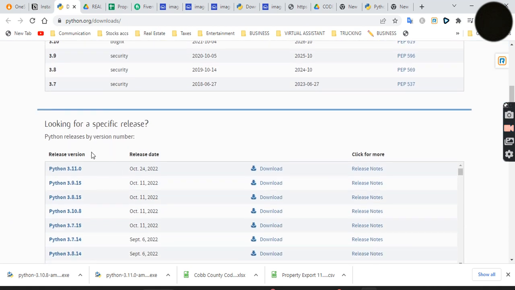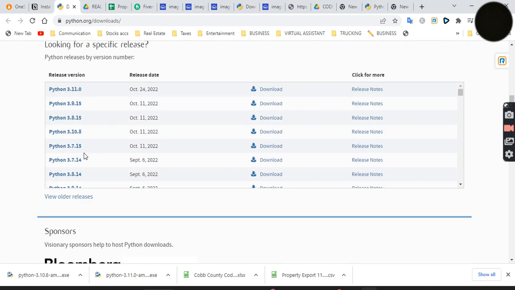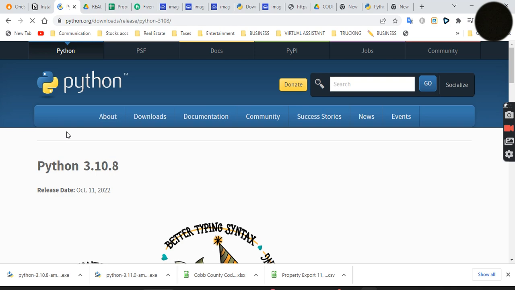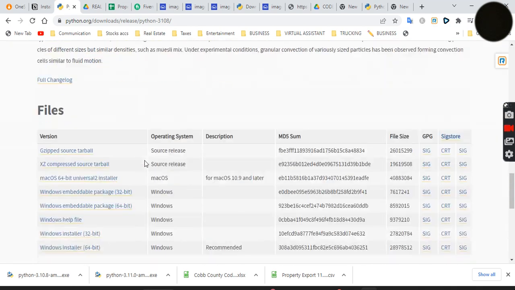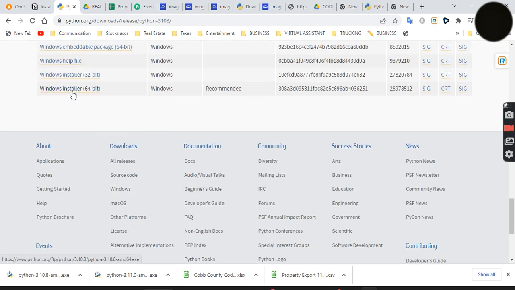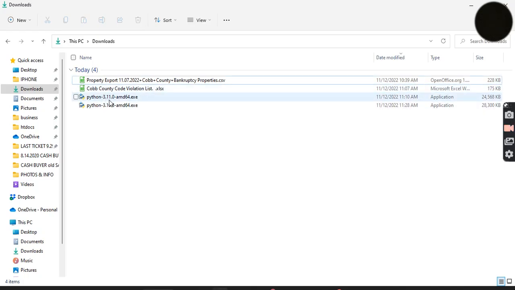We're going to scroll down looking for a specific download, and we're going to look for 3.10. And once we click that, we're going to go to files. We're going to get this one, and it's going to download. It's already downloaded on my side, and then I'm going to go to downloads. So I have it here.